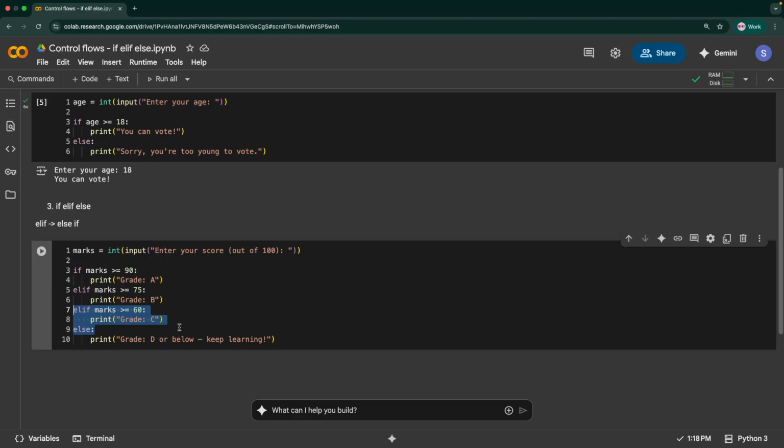So you can have one if, multiple else if, no matter how many, and one final else. It's like if, any number of else if, and finally one else. So this is the syntax that we have.